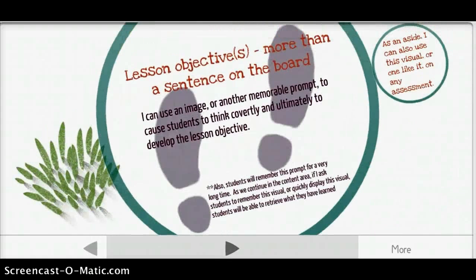So let's reflect. Lesson objectives are more than a sentence on the board. I can use an image or other prompt to cause students to think covertly and ultimately to develop the lesson objective. Also, students will remember the prompt for a very long time. As we continue in the content area, if I ask students to remember this visual or quickly display this visual, students will be able to retrieve what they have learned.